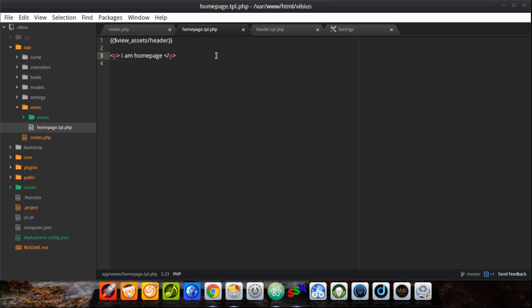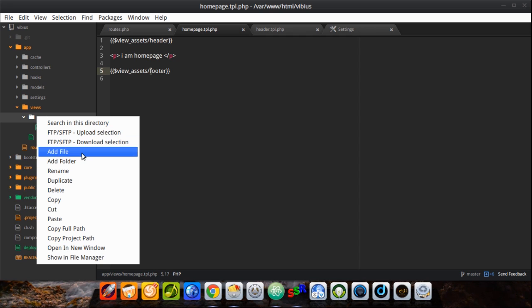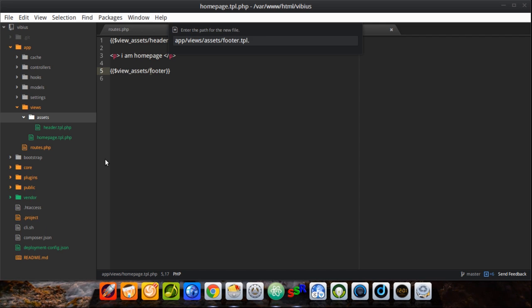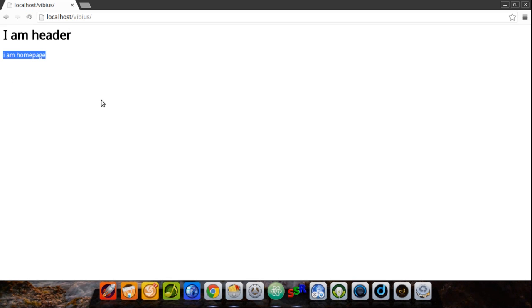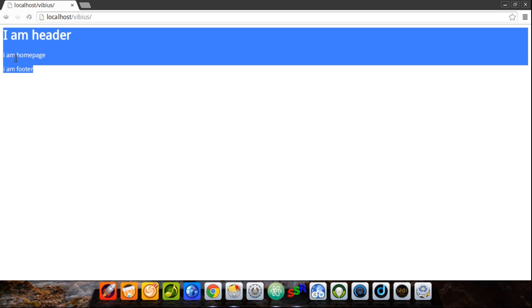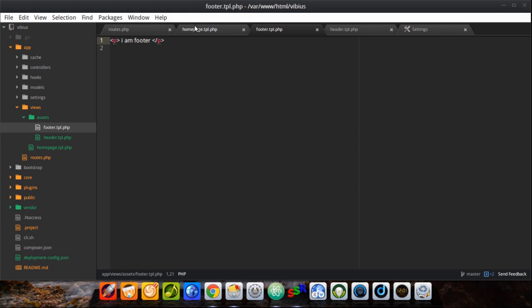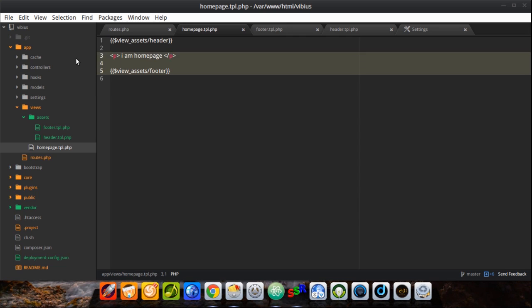We can also load the footer here. View, assets, footer. We have to create the footer view in the assets folder, that file, footer.tpl.php. I am footer. Go back to our page, refresh, I am footer, under I am homepage. So header gets loaded before homepage content, and footer gets loaded right after it.